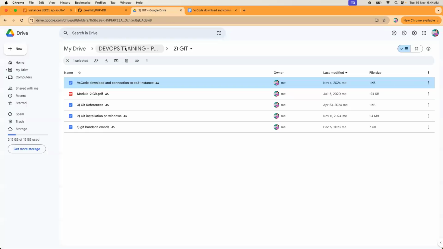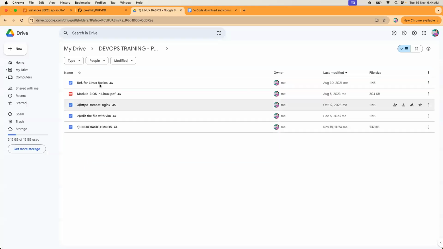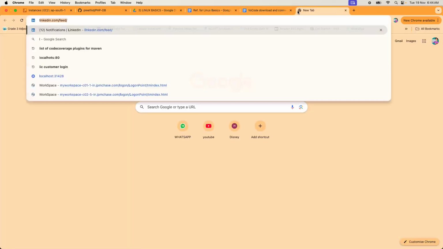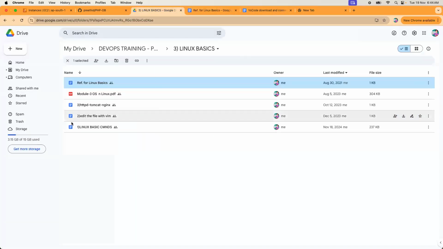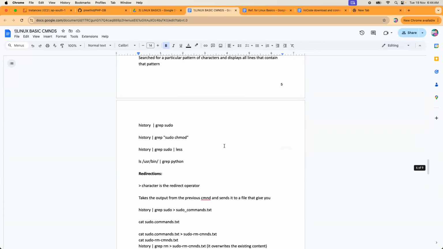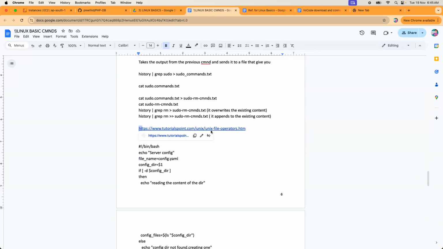And if you go to your Google Drive, Linux, here I have added some references, right? Some additional references like a cheat sheet and how to use Vim, and then the, actually this is not the one. Okay. I think I have placed it here. Okay, this one. Let me add this also in the references.